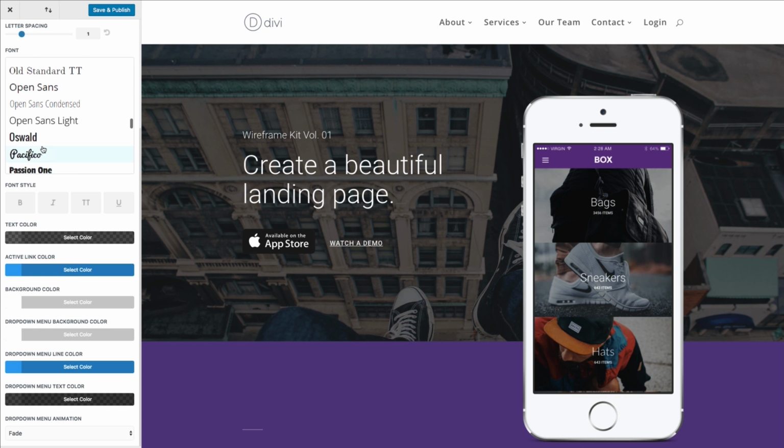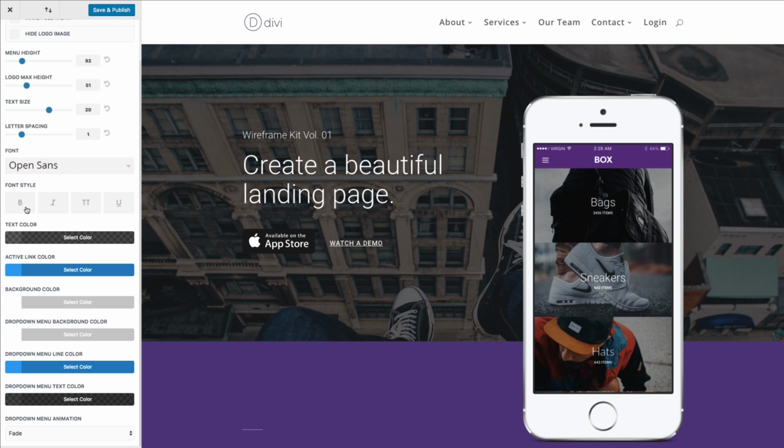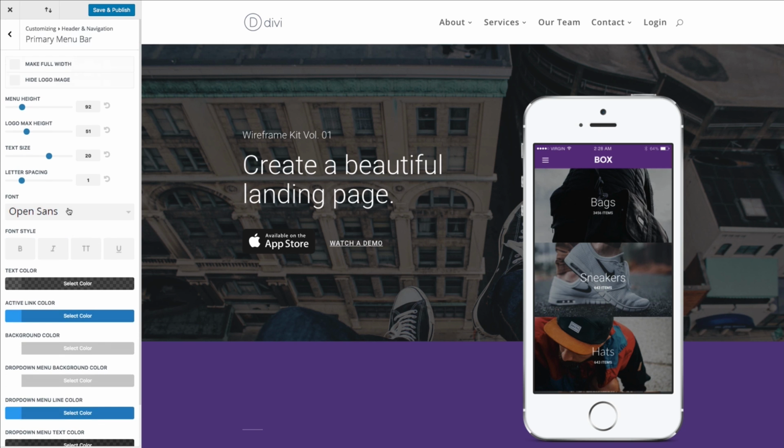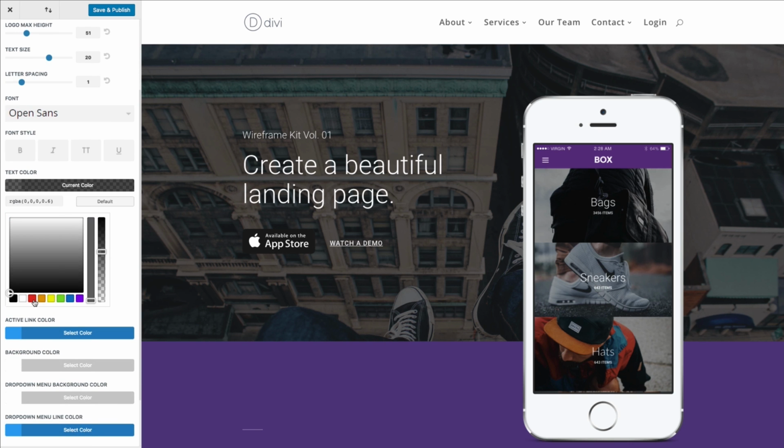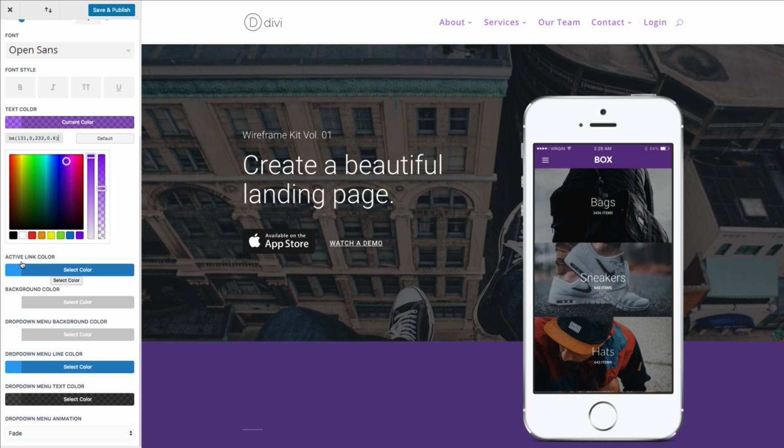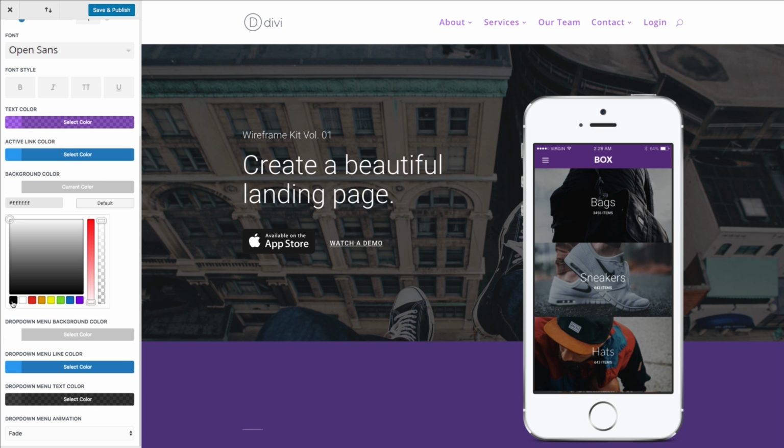We have a nice selection of fonts available. All right. Make it bold, italic, if I needed to. I could also change the colors, the text color, that is. Maybe I want a purple to match my site. The active link color, that would be whatever page you're visiting. Let's say if I was on the about page, the color that this menu item would be can be changed here, the active link.